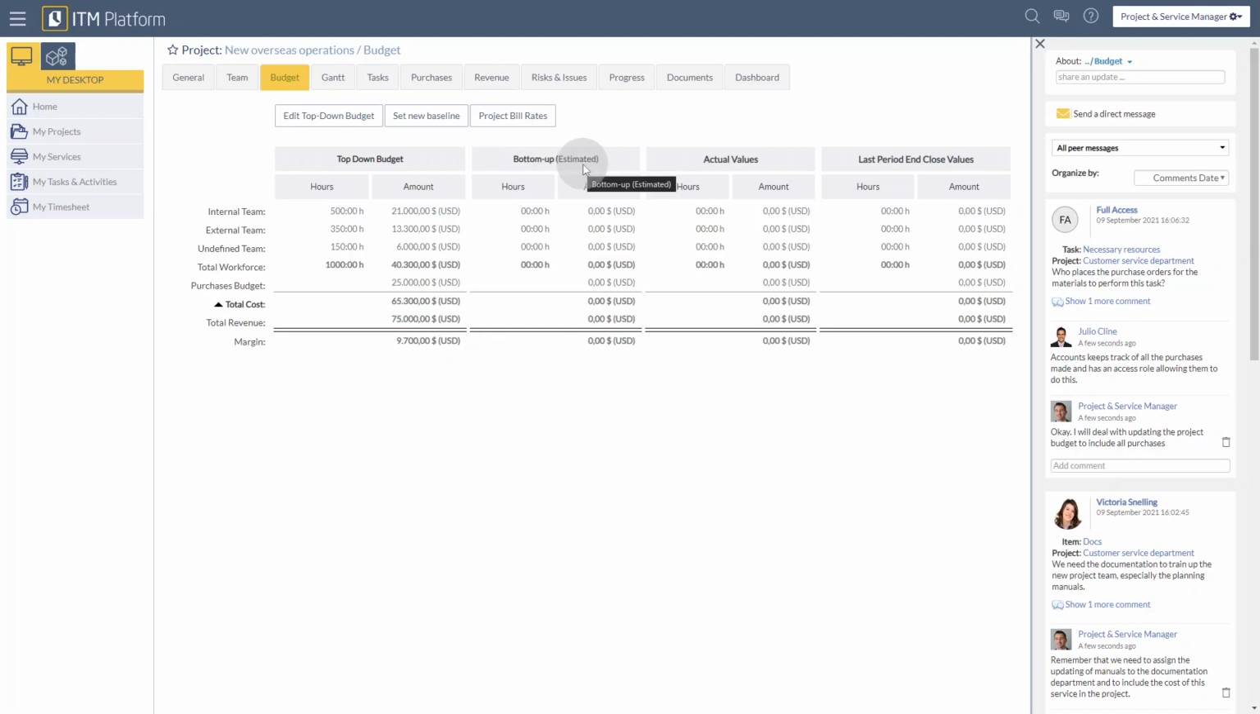Next, we have the bottom up. These are going to be the estimated values, but this time we will need to first build our project plan and assign resources to tasks. So ITM Platform will appropriately calculate the number of hours and thus the cost of using those resources. We have special tabs for both purchases and revenue, where I'm going to be able to create the details.